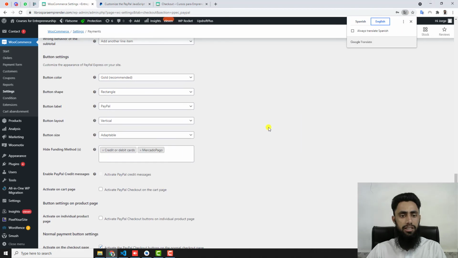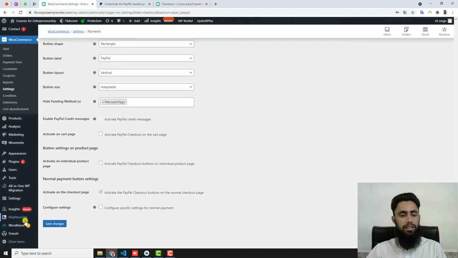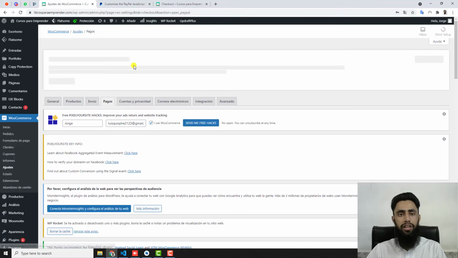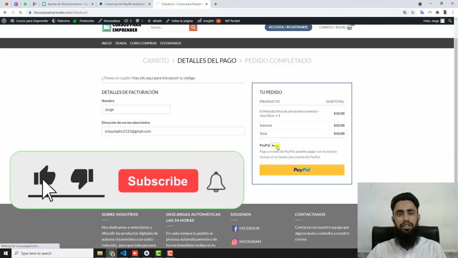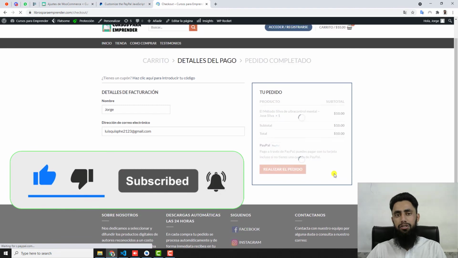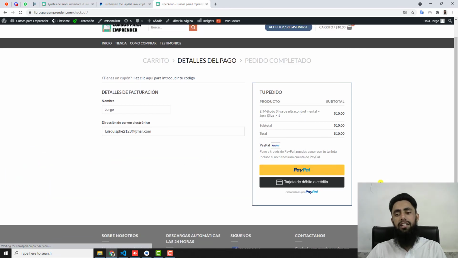Let me translate in English. So here is credit or debit card. If I remove this and only keep Mercado Pago, and let me save these changes, then wherever this Mercado Pago payment method was showing, that would be hidden only. Other than that, all the payment methods would be reflected over here. So now you can see that it is showing two buttons, PayPal and credit and debit card.